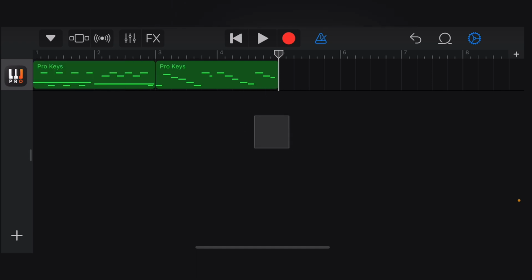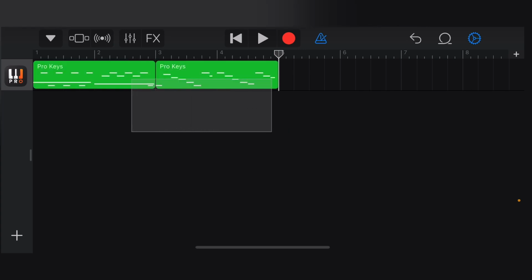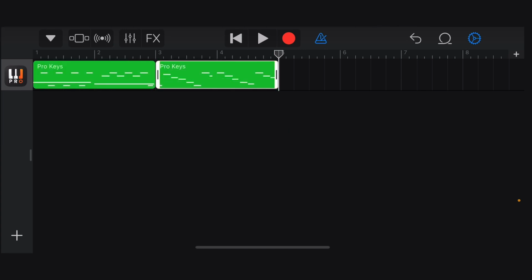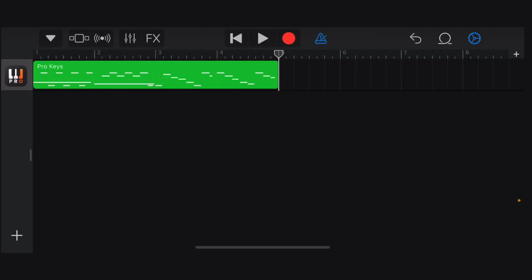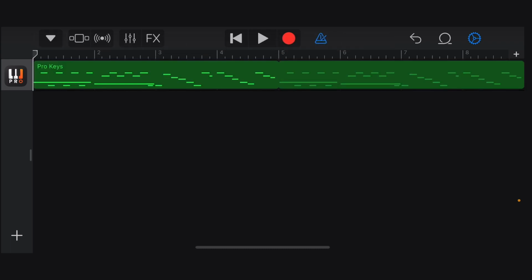But there's a simpler way to do that, and that's if you hold your finger on the empty part of the track and then select these two and double tap them and press join. When you do that, it joins them together so they're no longer separate, and after that you can just loop it like that. Okay, and just like that we got a melody.